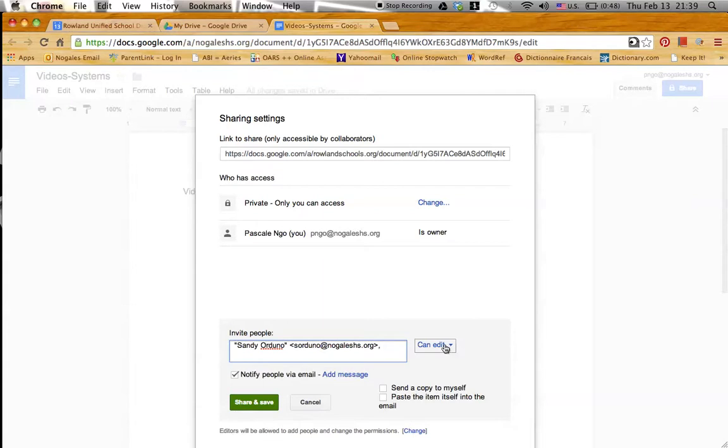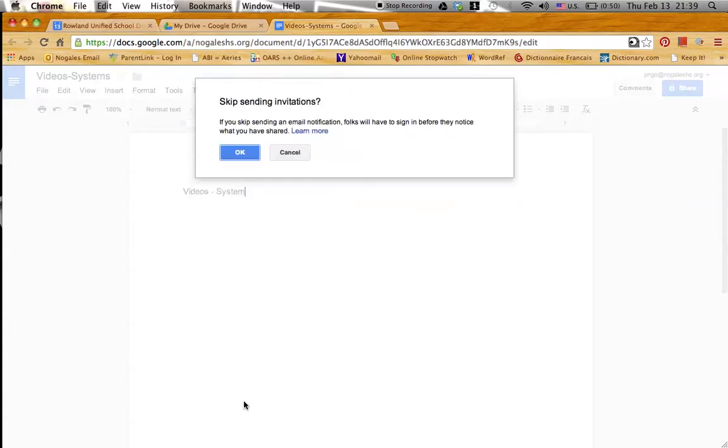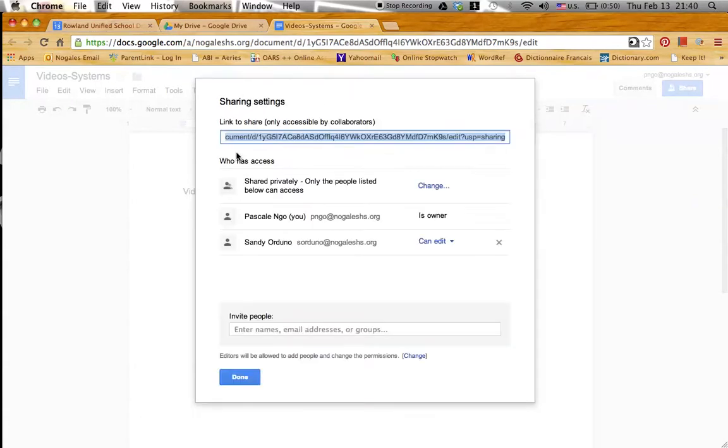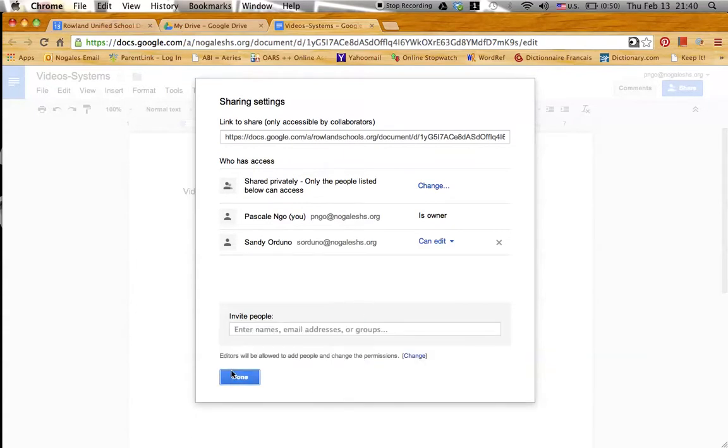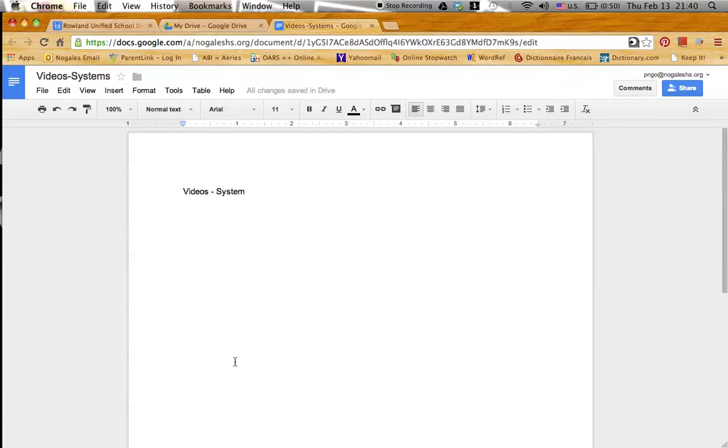Now on the right hand side, you can see that I can allow the person to edit, to comment, or to view. So I will allow the person to edit. You can also notify the person that they have those privileges by sending a little message through email. If you don't want that to happen, you just unclick that and then go ahead and click on share and save. So now the teacher appears in the list, and you can go ahead and keep adding people. Once you are done, you can click on done, and that document will be saved in that person's drive.